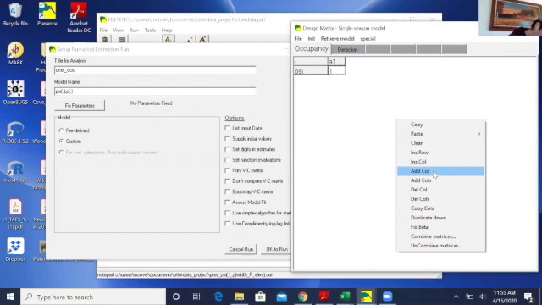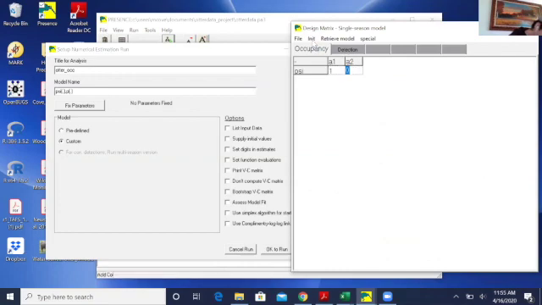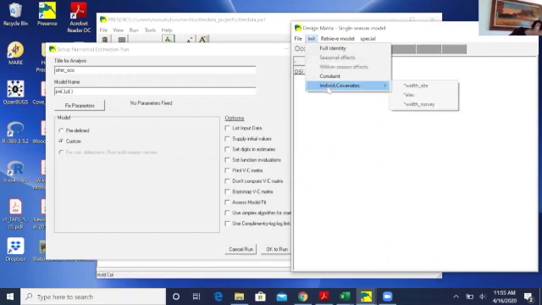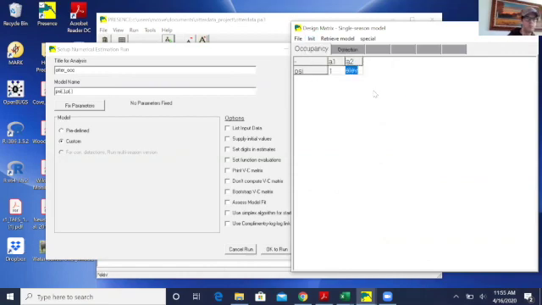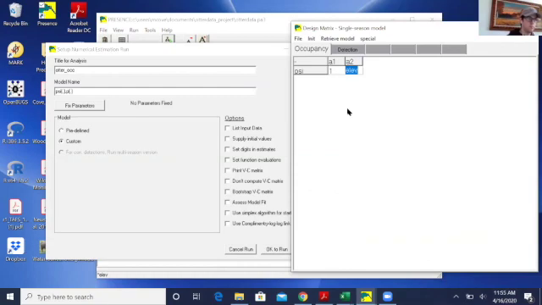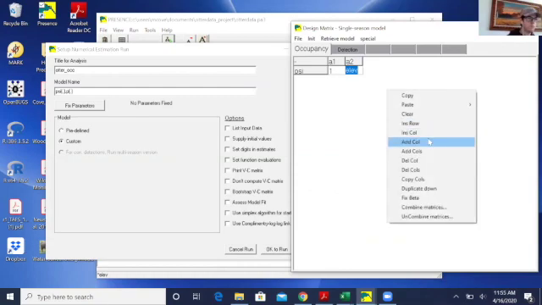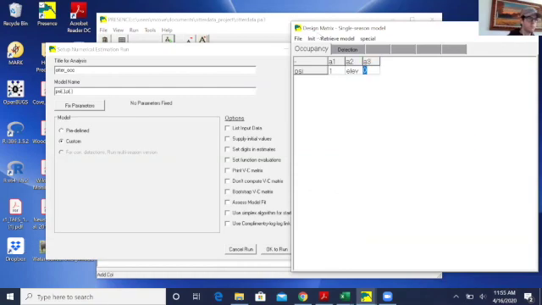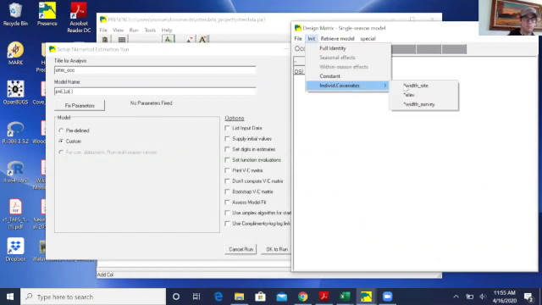We'll add a column, and we're going to add elevation. Actually, let's just add both of our covariates. Let's run what's called a global model, where we're going to add all of our covariates to a model.